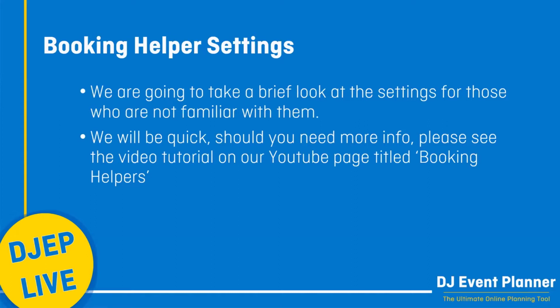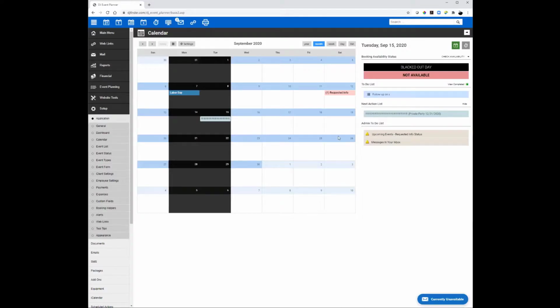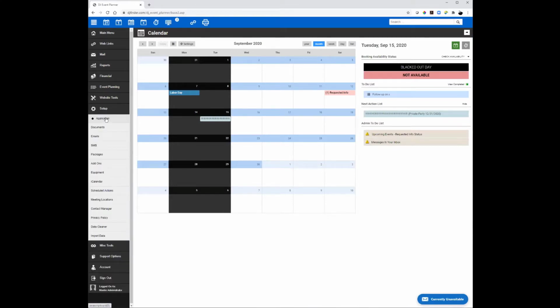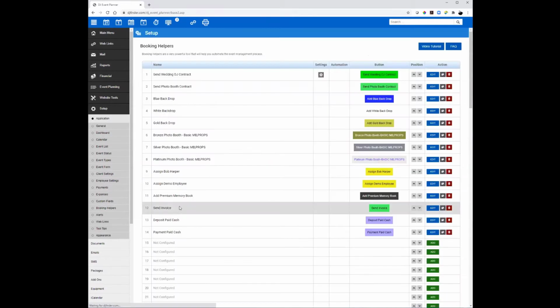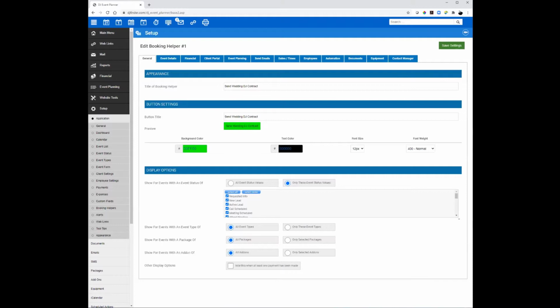So we're going to jump over into our test account here. This is a test DJ Event Planner account. To get to booking helpers, you can find them underneath Setup, Application, and then Booking Helpers. And the different booking helper settings that are available, we'll go through these again real quick.